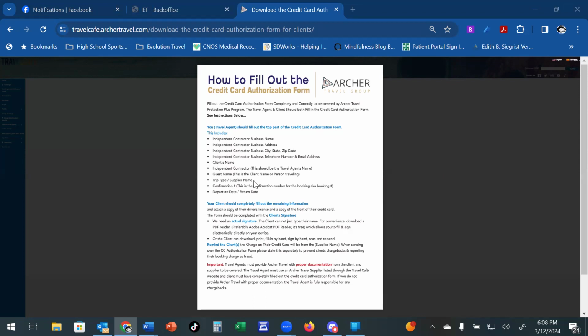You're going to put what type of trip it is, whether it's a package trip or flights or hotel only, car rental only. You're going to put the supplier name. You're going to put the confirmation number for the booking, also known as the booking number. And then you are going to fill out the departure date and the return date of the trip.